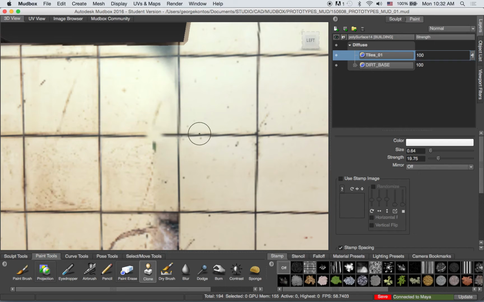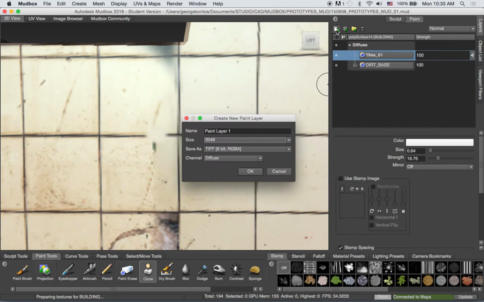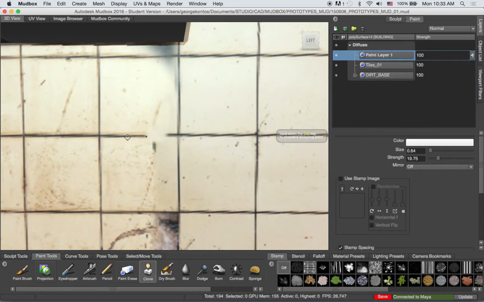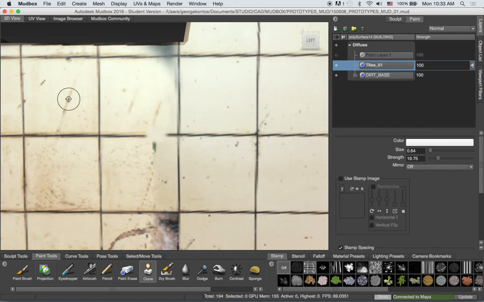Let me see. What's going on? Let me make a new layer over. Okay. What's going on here? One second, let me pause this video, something is wrong.